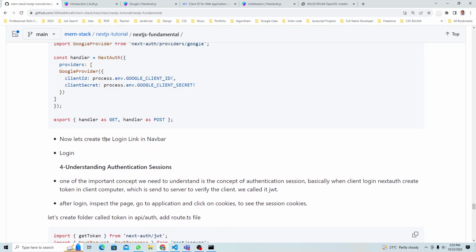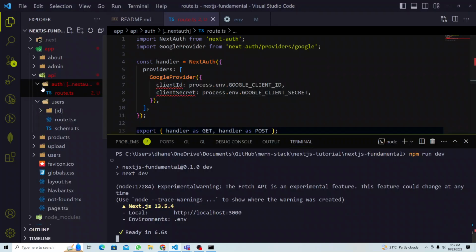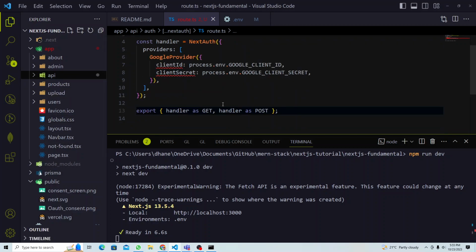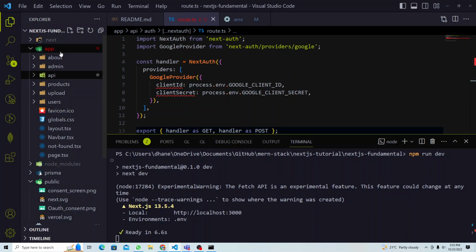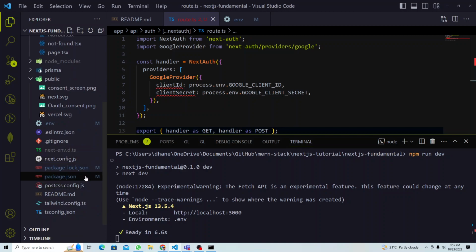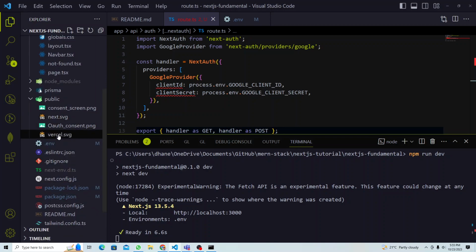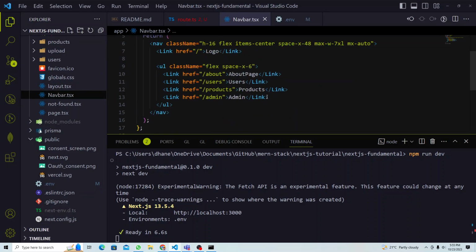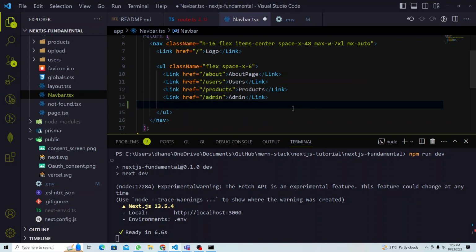So let's create a login in our navbar. Okay, so let's go back and create a login, right? And then try to log in, because after adding all this it should work. That is all, right? So let's do that one. Let's go back to our navbar. Navbar here, right? What I'm going to do is just add one link here. Yeah, I'll just copy that.